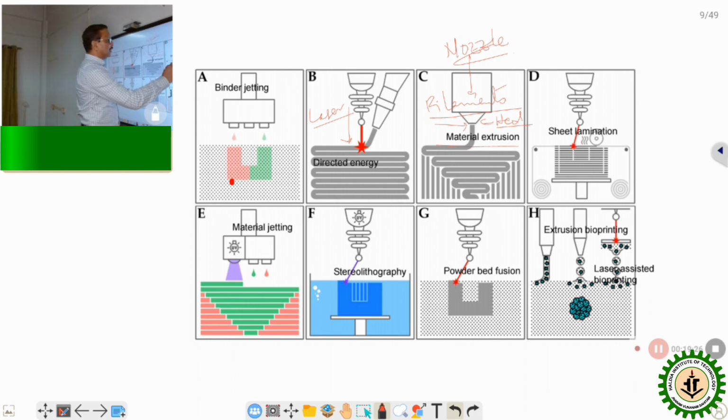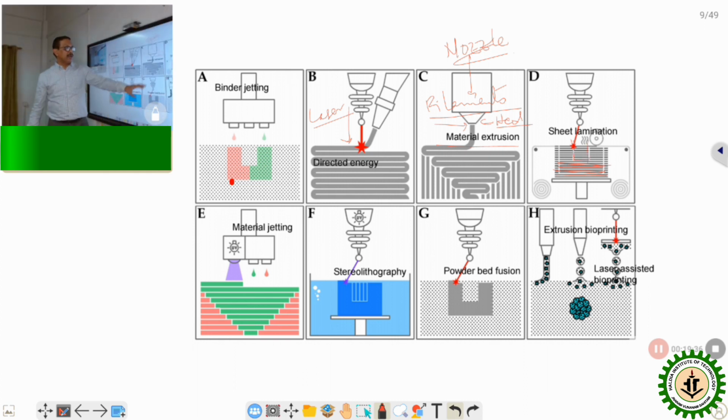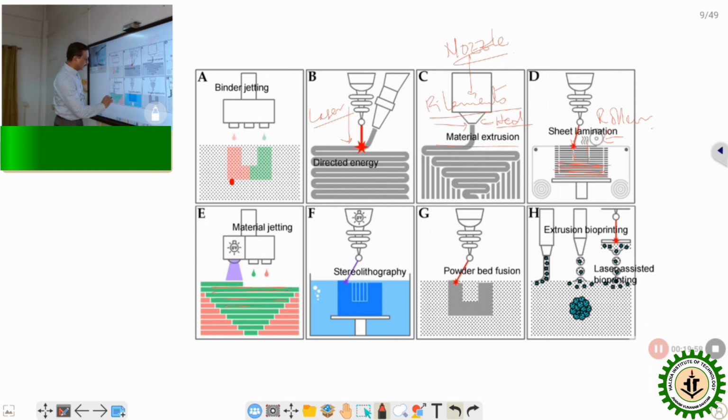Then we have lamination. These are polymer sheets, and we are applying heat to melt or cut out certain sections of the polymer, and we are applying pressure over here, where a roller is used on the heated laminates to fuse the two subsequent layers together. This is a sheet lamination process. Then material jetting, where we deposit the droplets of material in layers so that it will develop into layers.